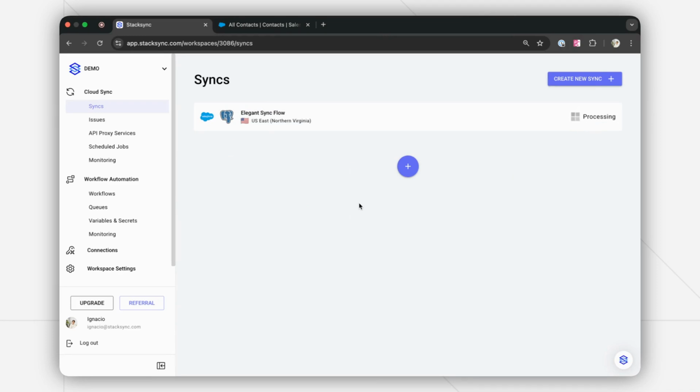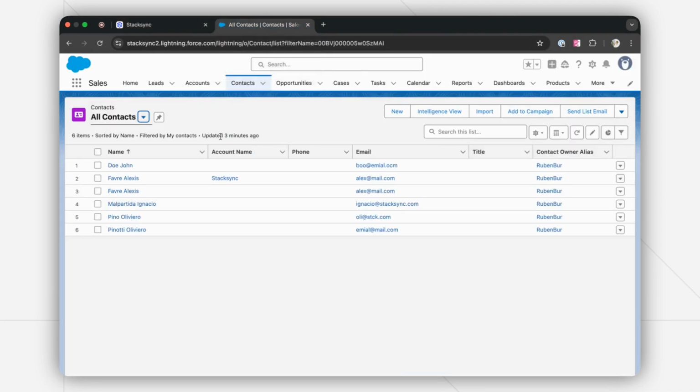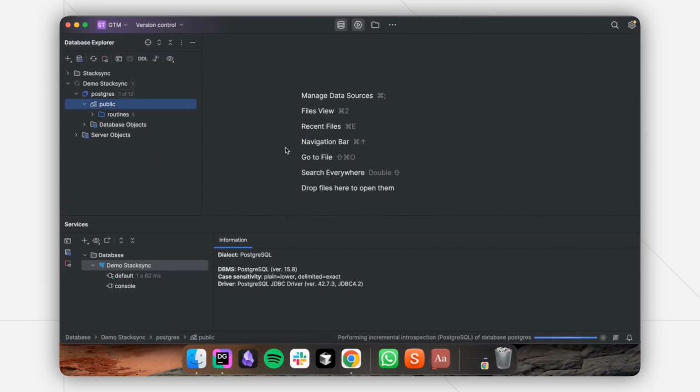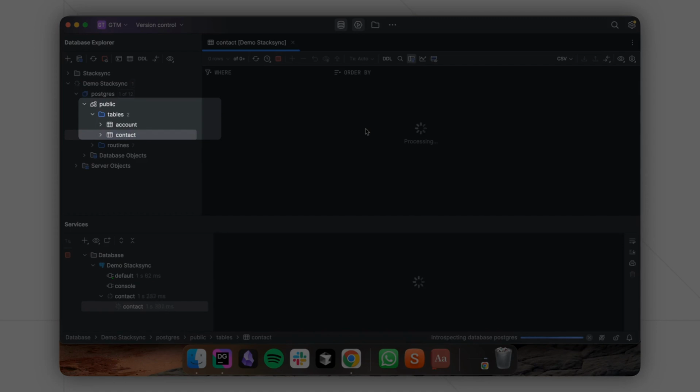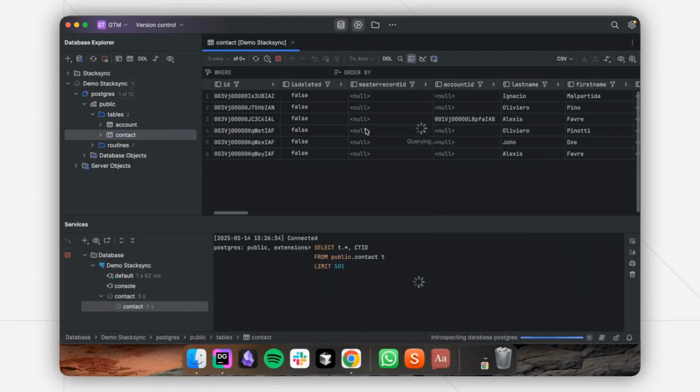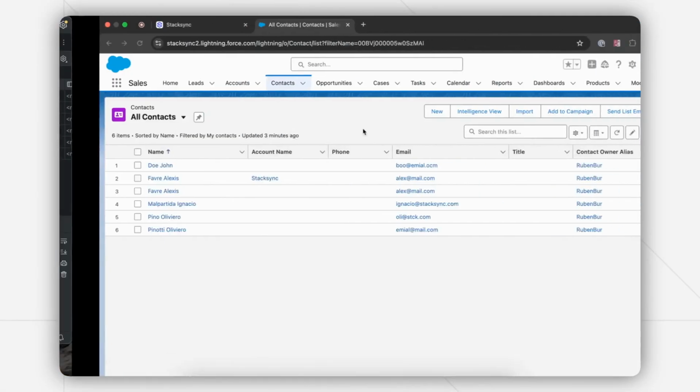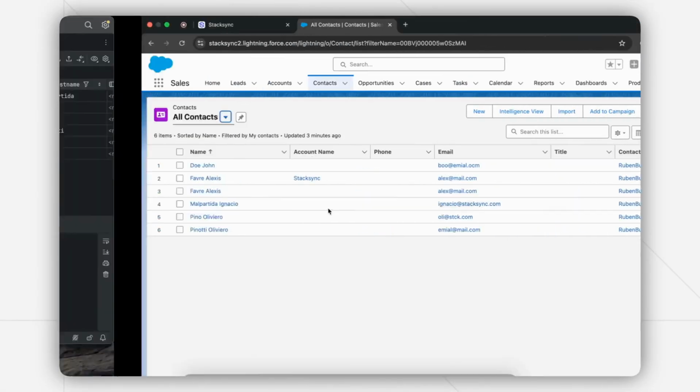When the sync is active, you'll see the Salesforce contacts that were in your CRM syncing to your database. If we refresh our tables in Postgres, we'll notice that both new tables have been created and contain the data coming from Salesforce. The data is now syncing in real time and bi-directionally.